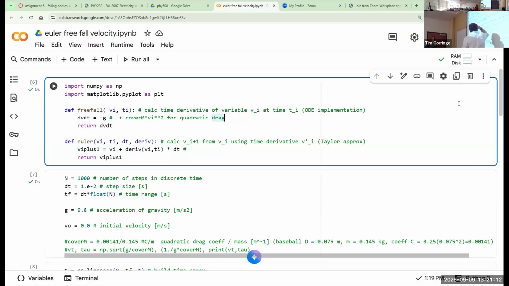The two functions correspond to one, an implementation of the differential equation that we're solving, and the other one is an implementation of first order Taylor approximation. So that's what these two functions represent. And this code, just to stress it, is solving the first order differential equation for a falling body without drag, solving the velocity of the falling body without drag. So it's a first order differential equation.